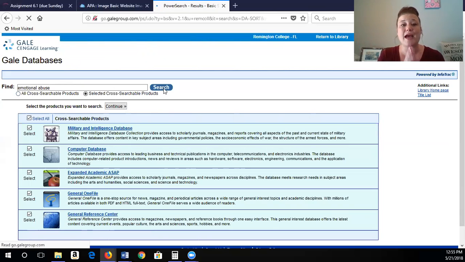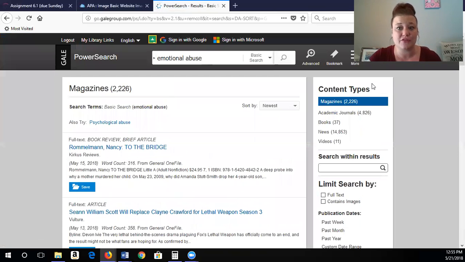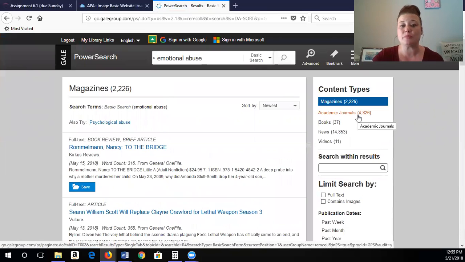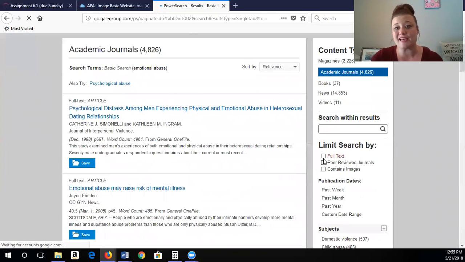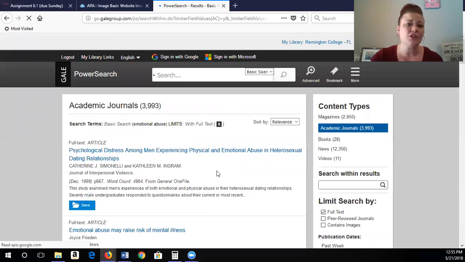Now remember, one has to be a journal article. So do you see over here the content types? Academic journals. These are journals produced by scholarly writers. They've all been peer edited, peer critiqued, so you want to click there. And I also suggest looking for full text. Otherwise, you might just find abstracts, just pieces. So go ahead and search for full text articles. And then you should get a whole bunch.